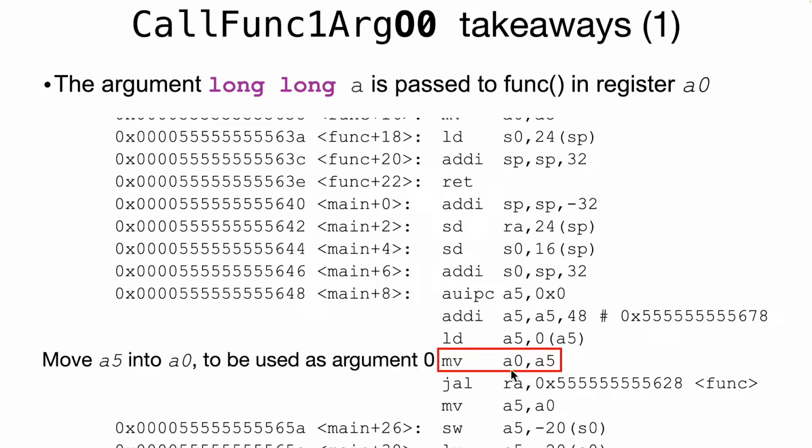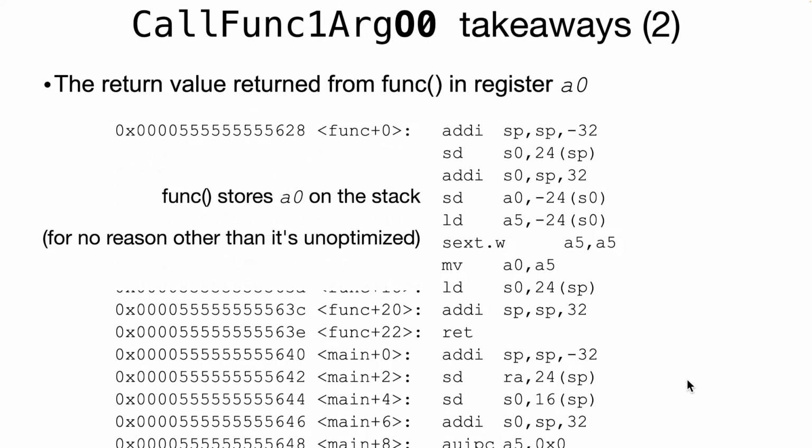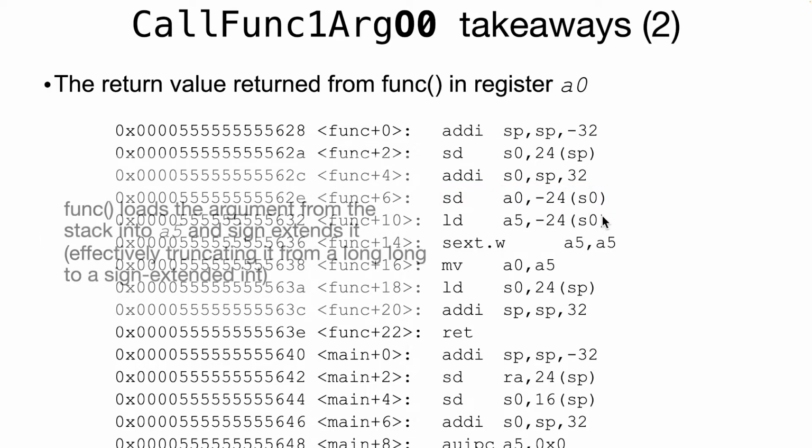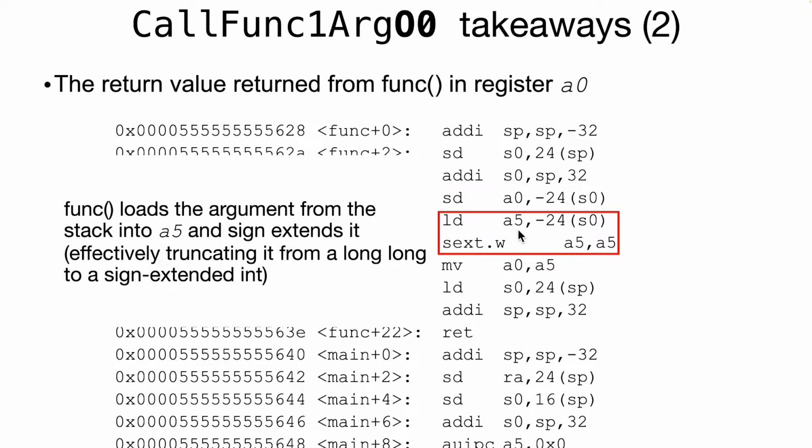So anytime you see things setting up A0, A1, A2 right before a call or a JAL to a function, then that means they're setting it up to be used as an argument to that function. Then when we JAL into the function, we have typical frame pointer setup, typical function prologue, but then there's that seemingly pointless storage of A0, which is the argument, store it out to memory, but then immediately pull it back in from memory. And then there's this extra sign extension.